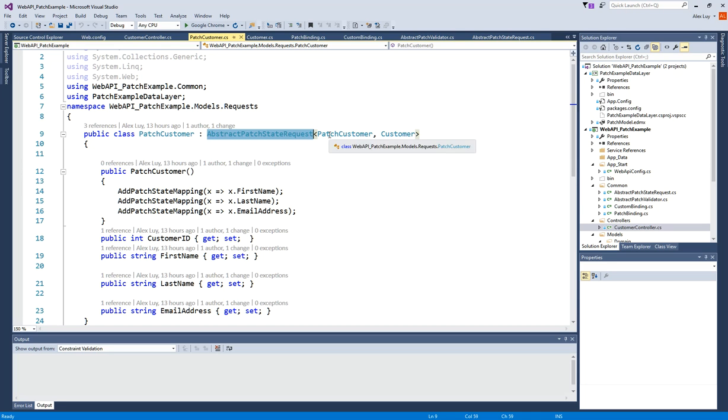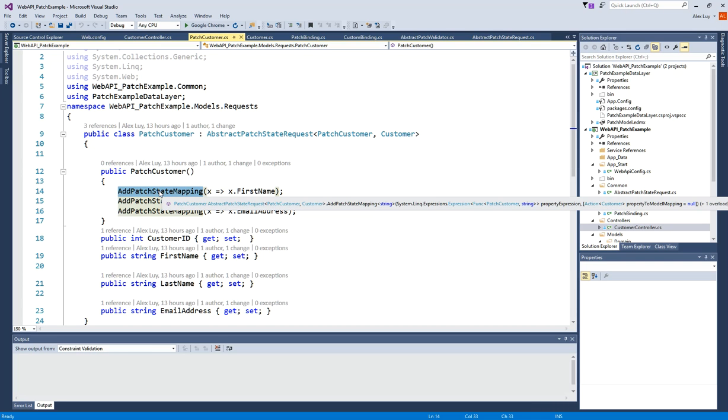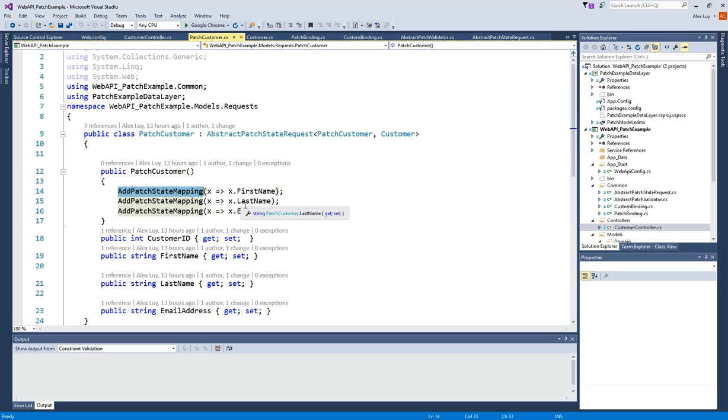If we go into the definition here, this inherits from our abstract PatchStateRequest class, which is under the common folder. What this does is bind your PatchCustomer class to your entity. My entity is Customer, which is the Entity Framework class that comes from my Entity Framework project. With this class is where I can update my customers.